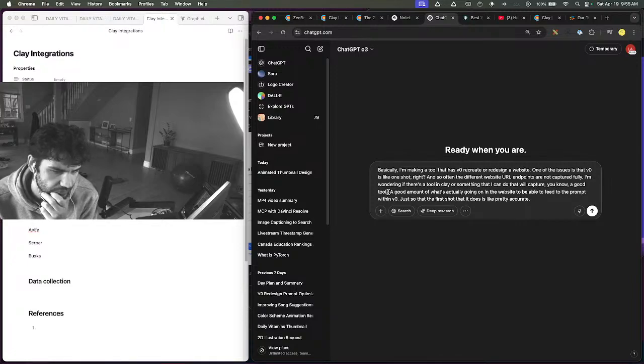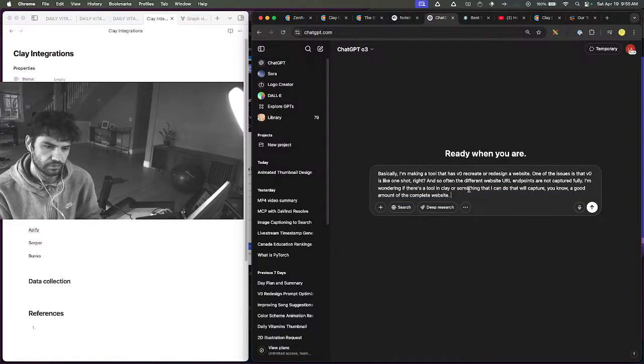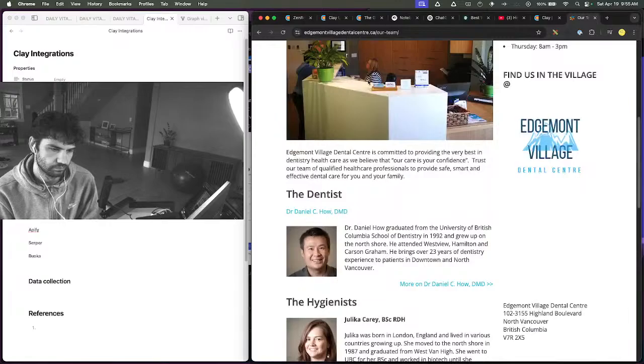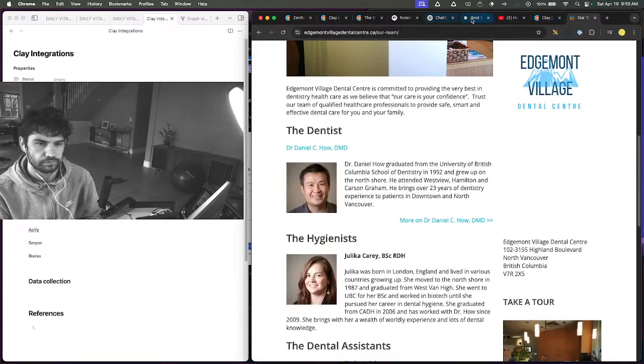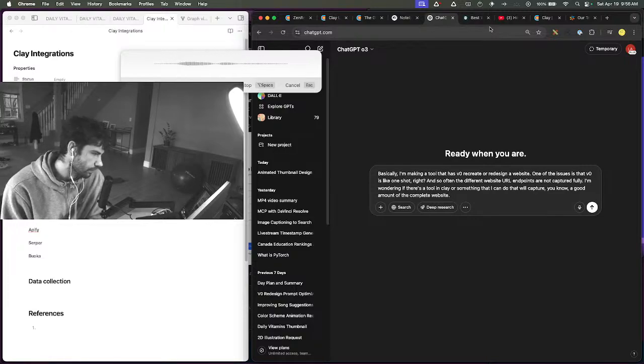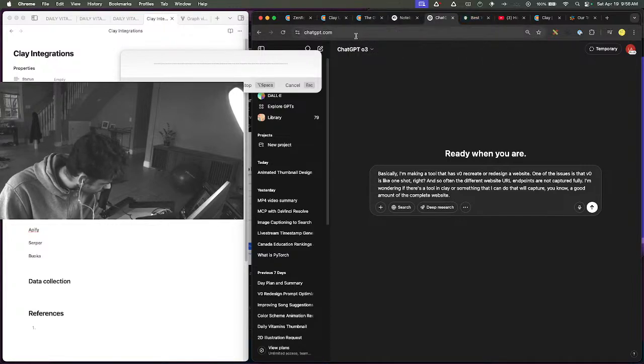I wonder if there's a tool in Clay or something that I can do that will capture a good amount of the website reliably, right? Each website is going to have a different sort of schema. And so I'm just looking for a dynamic or a composable way to scrape the entire website just so that this V0 prompt has a ton of information and can do this appropriately.